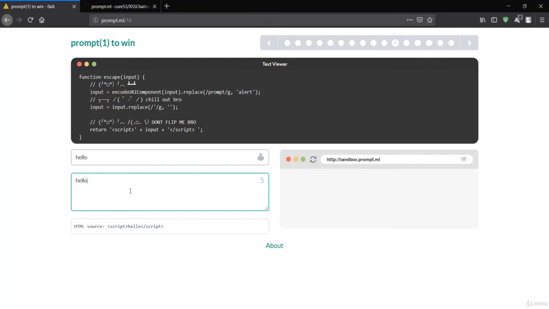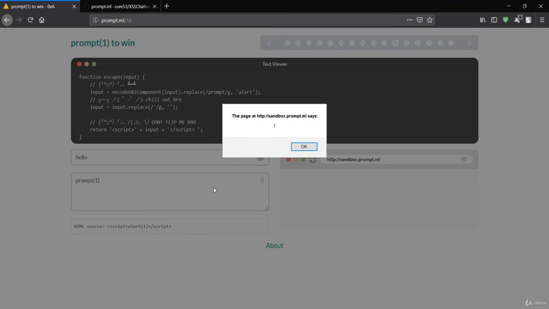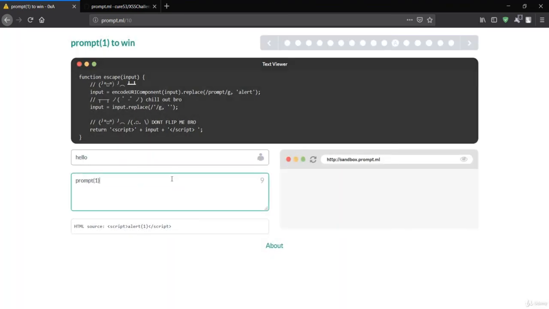So here we just pass hello and it was reflected right at this script. That means, and this is challenge A. If I give something like prompt and 1, then it is saying okay, you are getting this. So that means it is inside here. Whatever you write here is reflected right in the middle of the script.